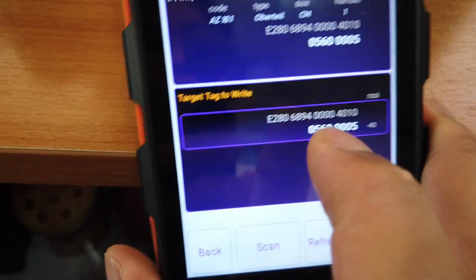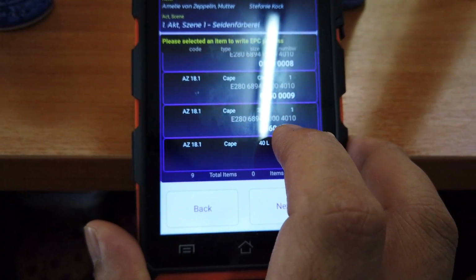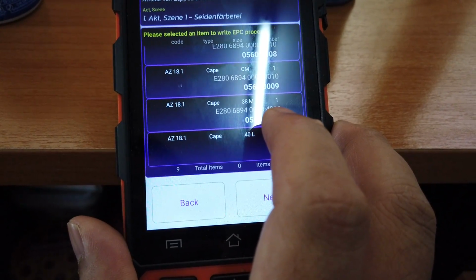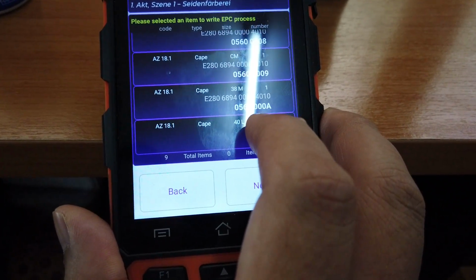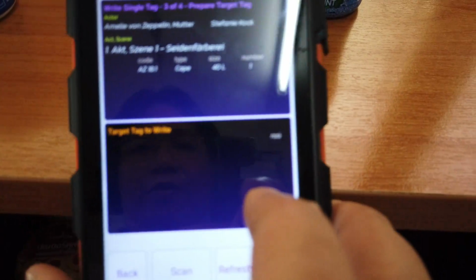So next, in case we would like to write a new EPC code generated by the system to a custom item that still doesn't have the EPC. For example, that item still doesn't have the EPC code, so we click select and click next. We will see that item still has no EPC. So we scan the target again.